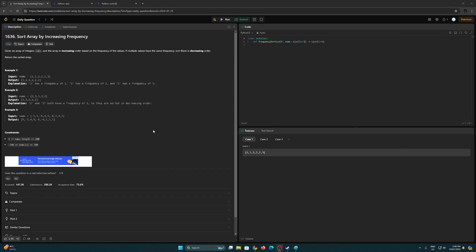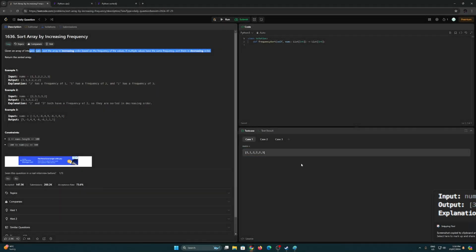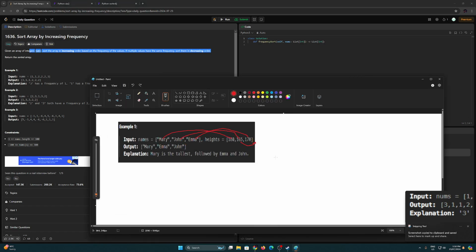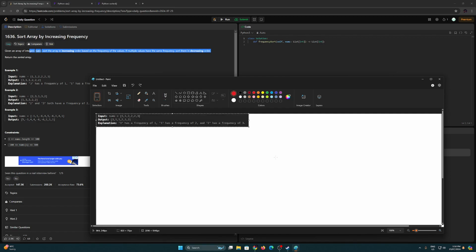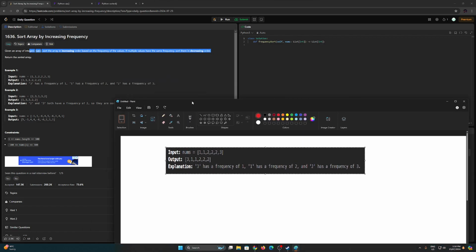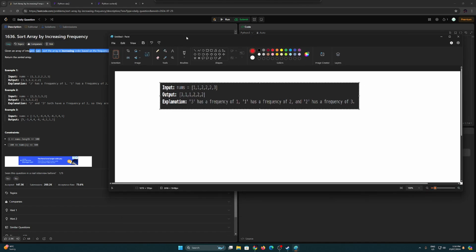Alright, we're going to give today's challenge a go, which is 1636, sort array by increasing frequency. I'm pretty sure I've actually done this before on NeetCode, but I don't remember, so we're going to give it a go here. Let me pull up Paint. Okay, here we go. The answer, okay, we literally just sort it by increasing frequency.